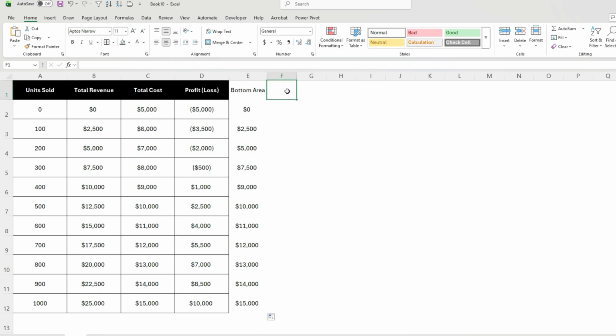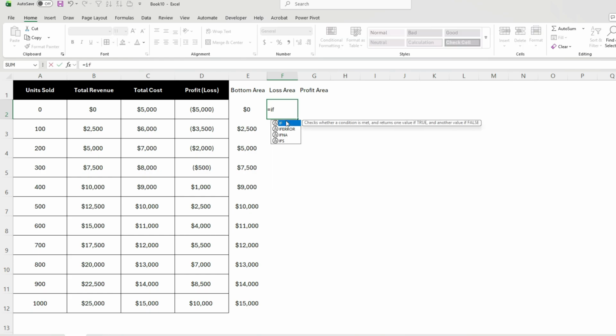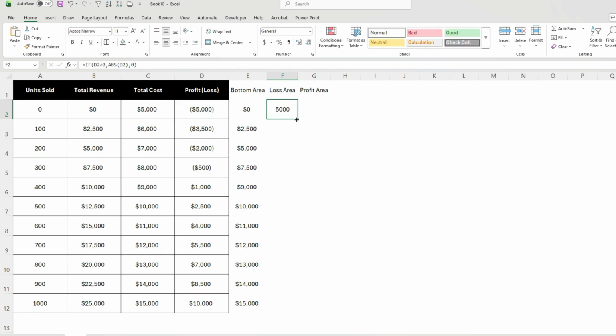So I'm also going to set up a field here for my loss area and my profit area, because I want to highlight these areas differently based on whether it's a loss or a profit. An easy way to do this is to set up an IF statement to say, if this value is less than 0, then I'm going to take the absolute value of this, which all it does is flip this to a positive number. Otherwise, 0. So if it's a loss, then it's going to pull in that value, and if it's not a loss, it's just going to return a 0.